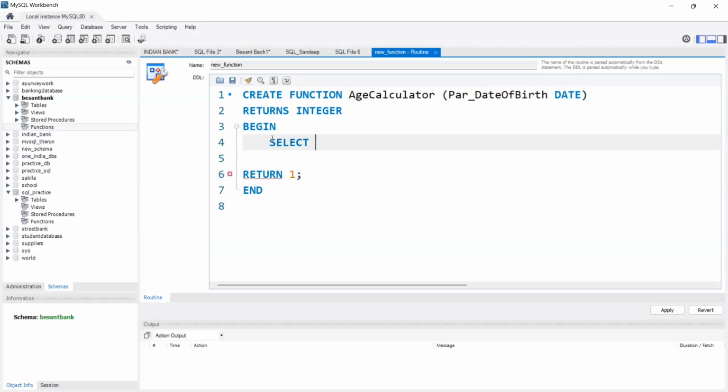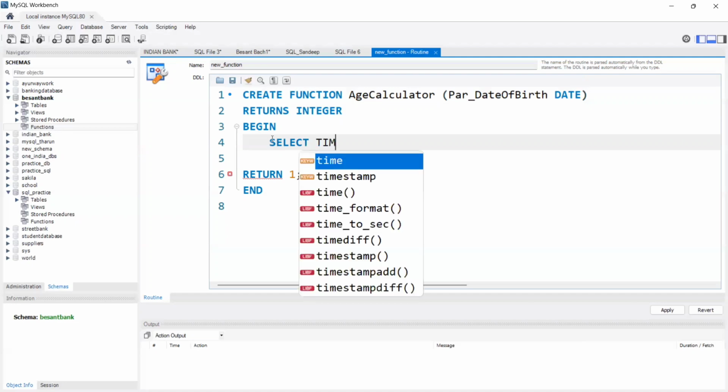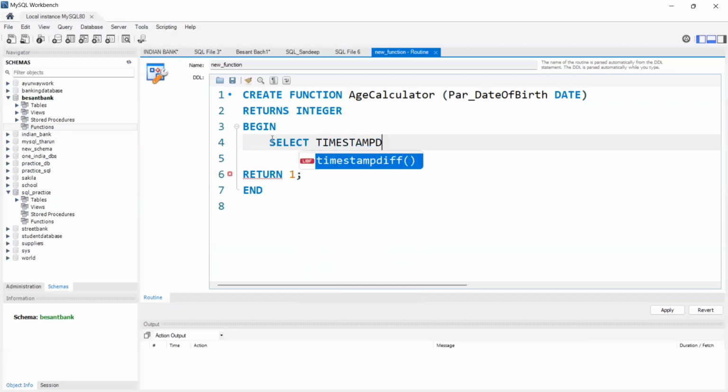Select. If I have one date, what is the function that we can use to find the time gap between two date values, the time difference between two values? Timestamp diff. Select timestamp diff of.